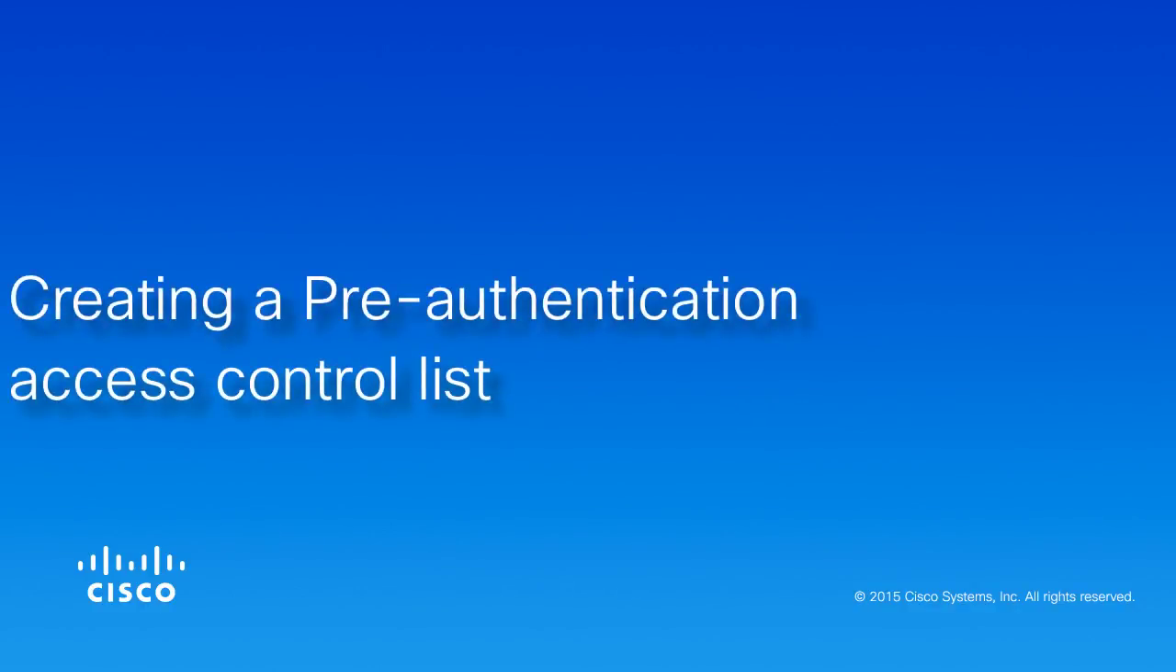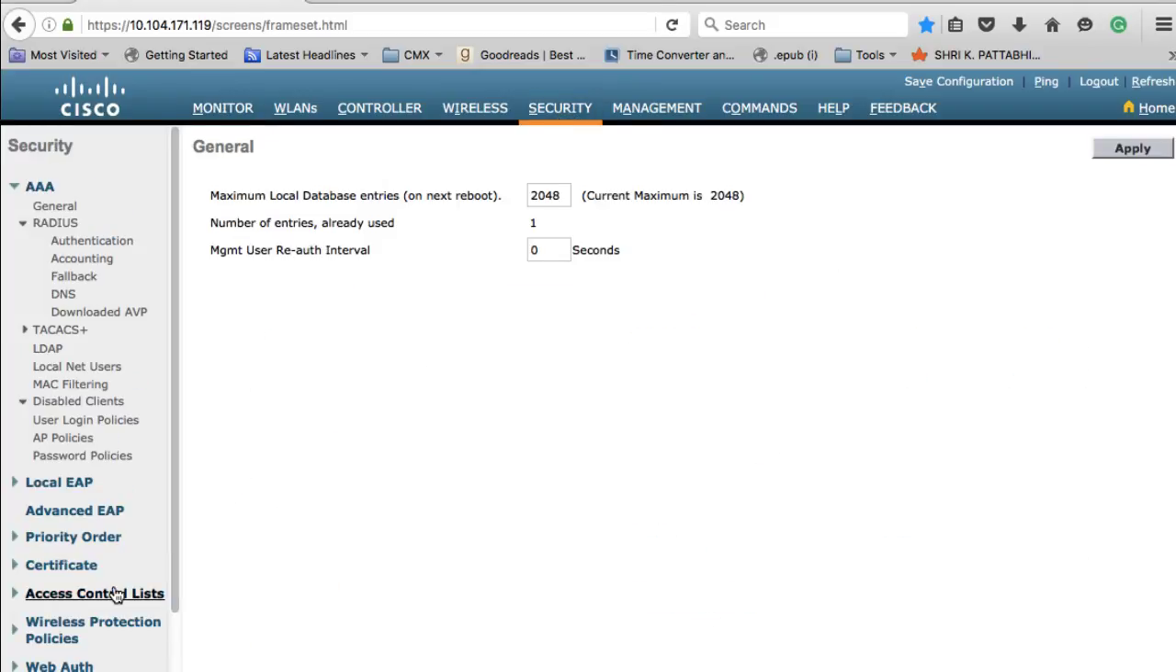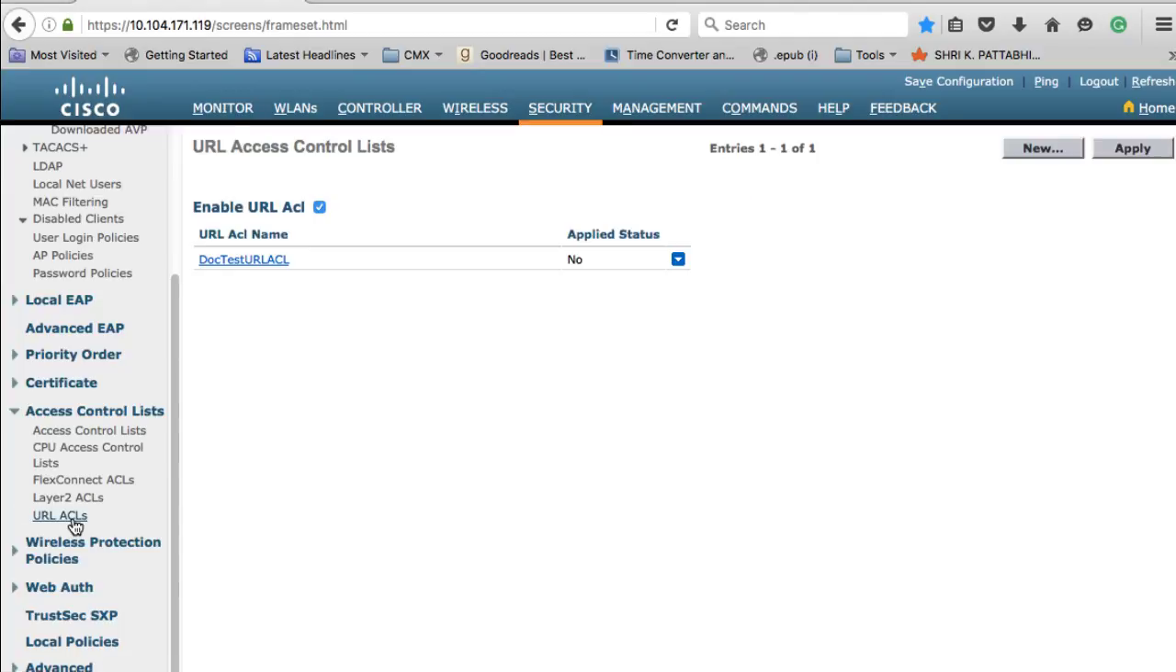This video shows you how to create a pre-authentication access control list on Cisco WLC to permit traffic to and from the Cisco CMX Cloud Gateway. For WLC versions later than 8.2, you can create a URL ACL for cmxcisco.com. No further steps are required.